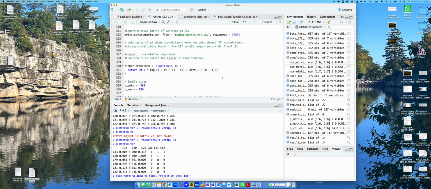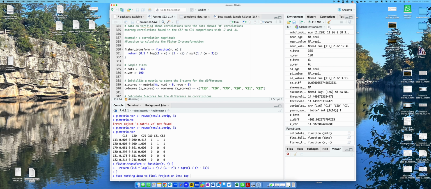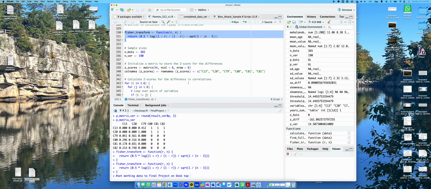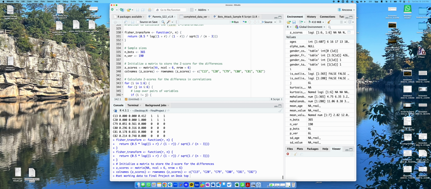Then we ran Fisher transformation. And had inbots go from 365 to the verified 190. I actually got the whole thing in there. Yep, okay. And then we wanted to find out the z-scores for the differences. So we actually have a couple of different programs. I just noticed it keeps populating my environment and what I'm running.